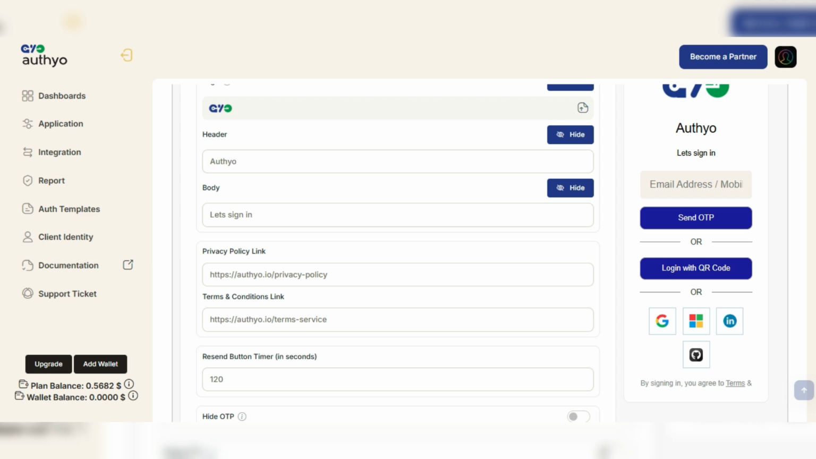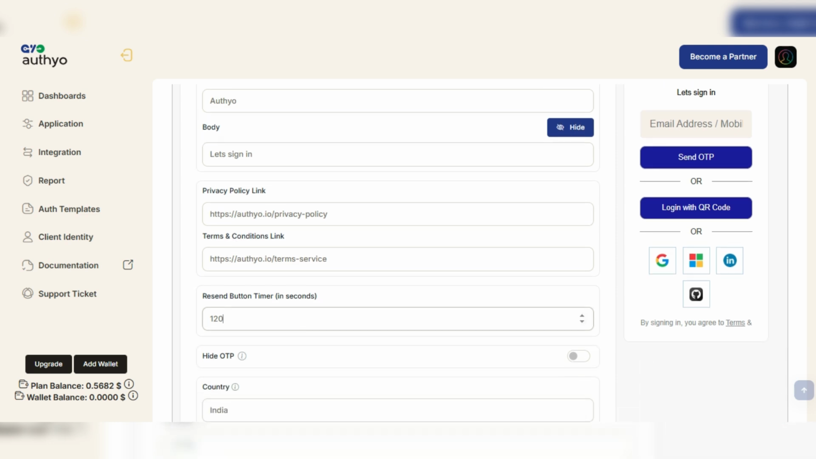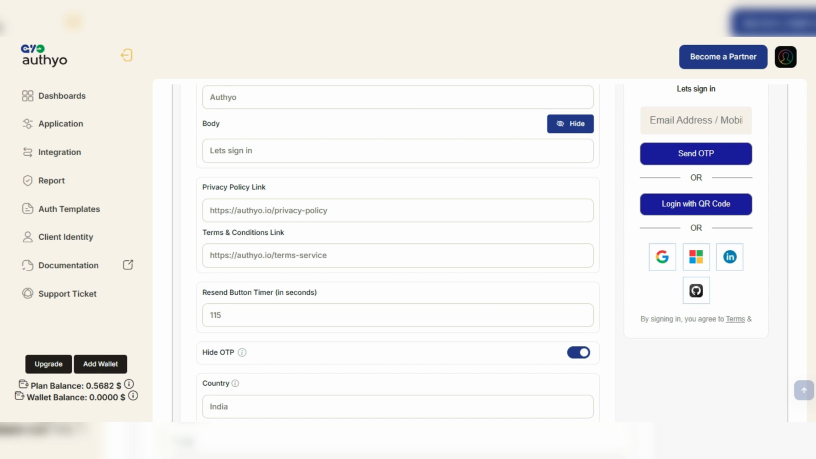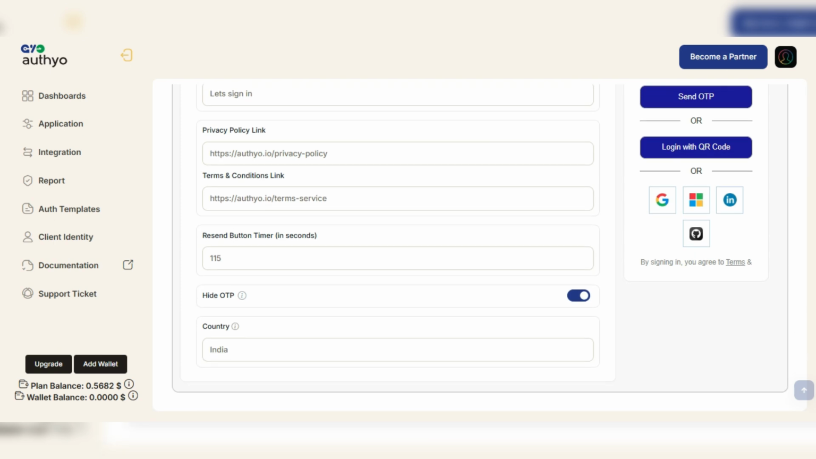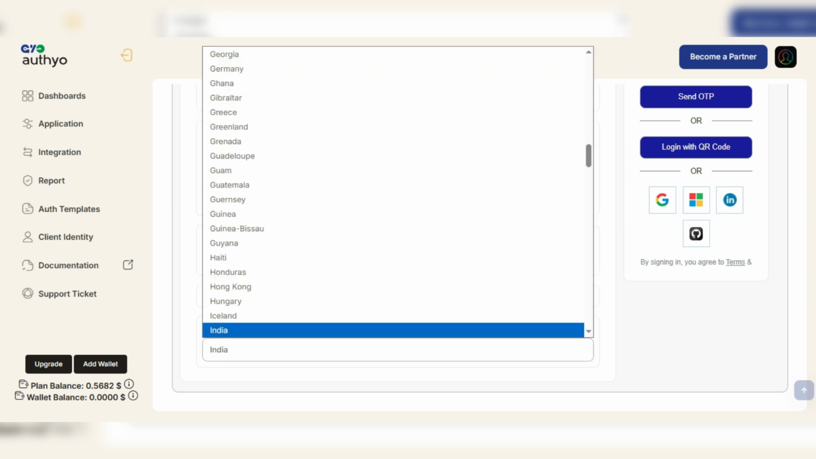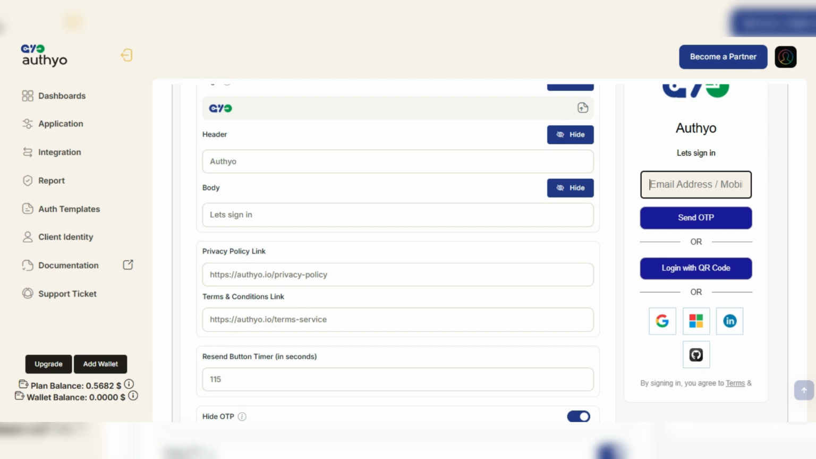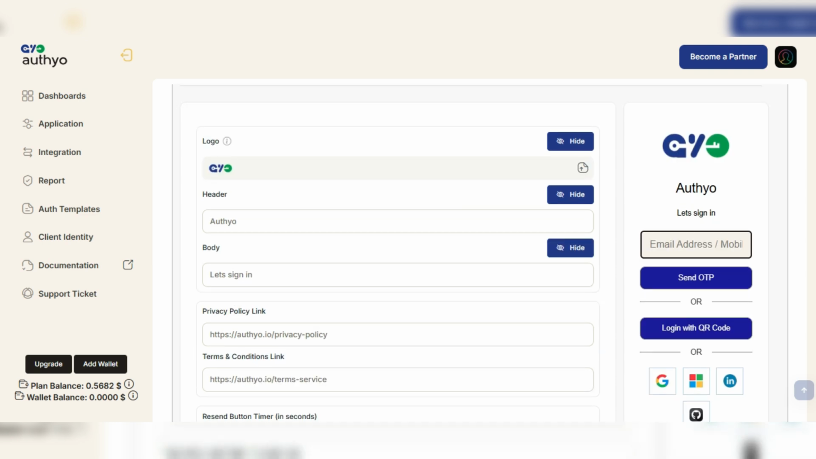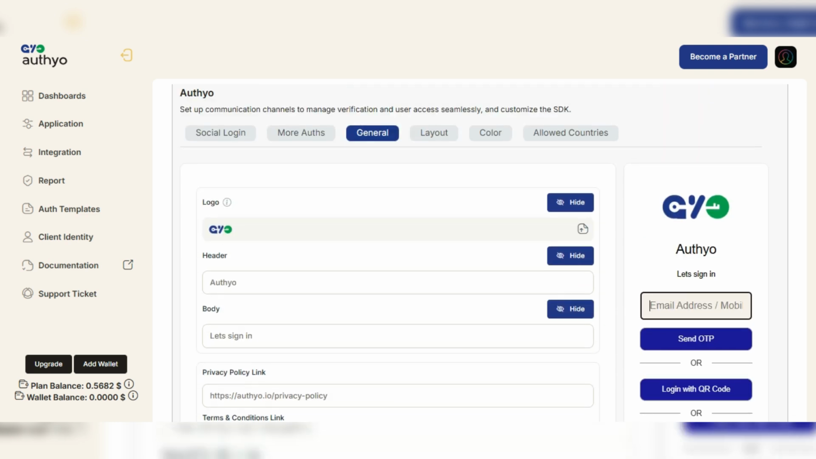You can also set the resend OTP timer, which controls how long users must wait before requesting a new OTP. Next, you'll see the hide OTP option. When this is enabled, the OTP entered by the user on the login screen will be hidden, ensuring added privacy and a more secure input experience. Below that, choose the default country code for phone number input, for example, India, for +91. On the right side, you'll see a live preview of the login screen. Any changes you make will instantly reflect here.